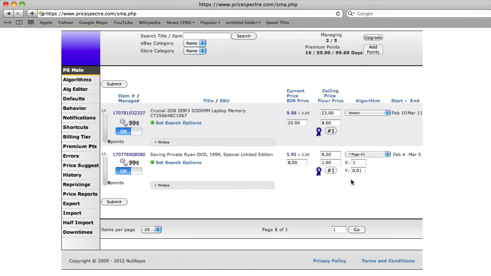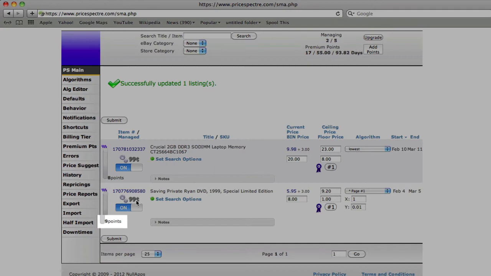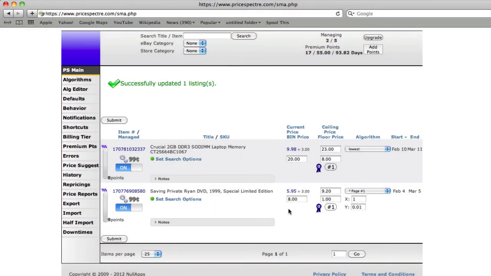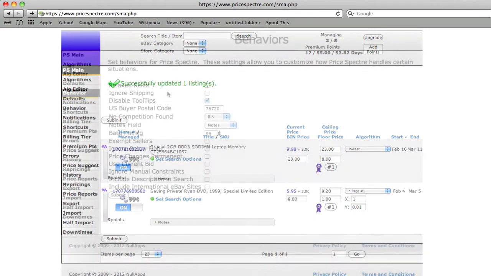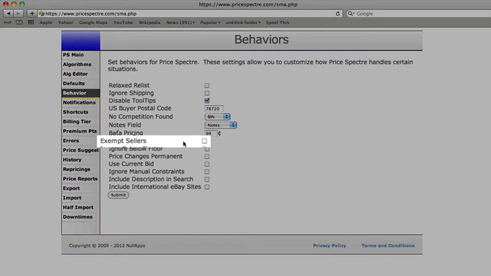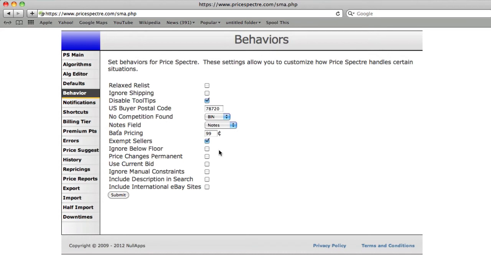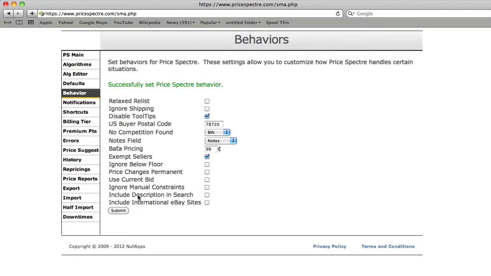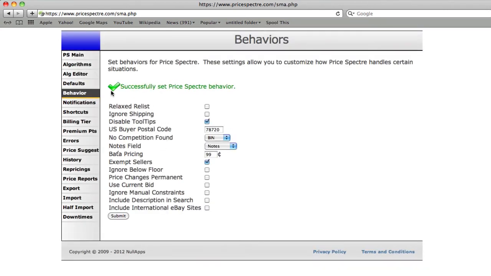So now I'm going to click on the Submit button to submit my changes, and you'll see that the listing has increased in cost. I'm now going to head over to the Behaviors page, and here I'm going to set the Exempt Sellers setting. This will allow me to specify sellers who will be exempt from filters like minimum maximum feedback, TRS status, and so on. And now I'm going to go back to the main interface.